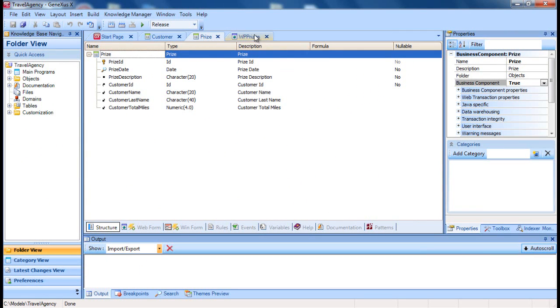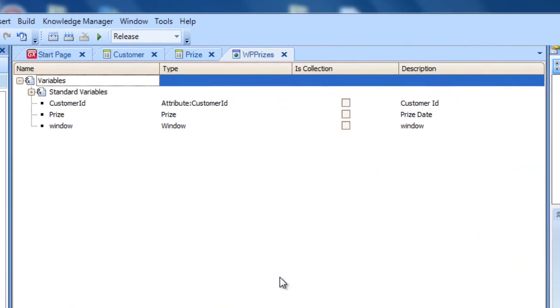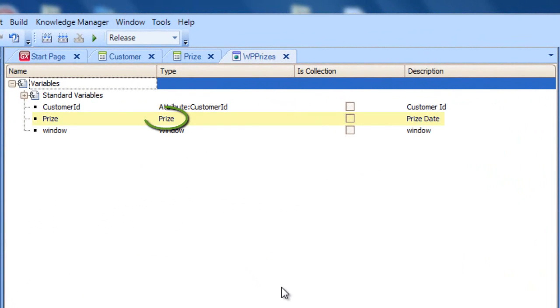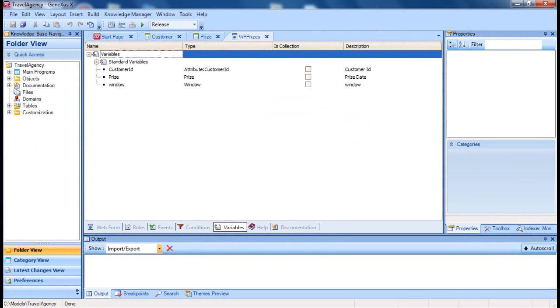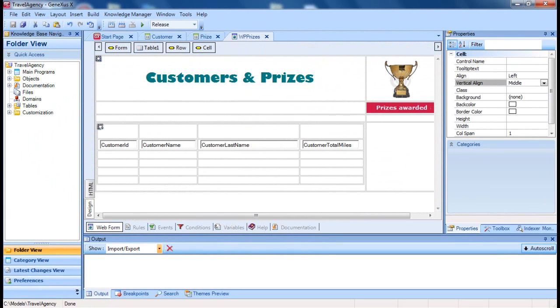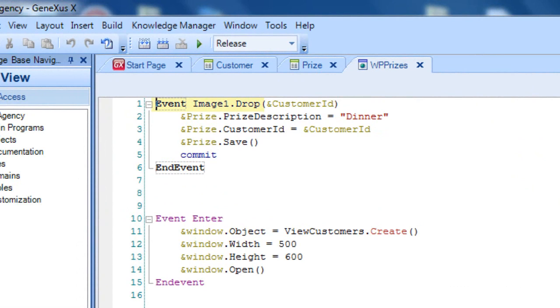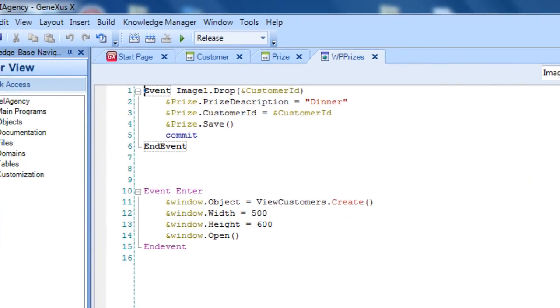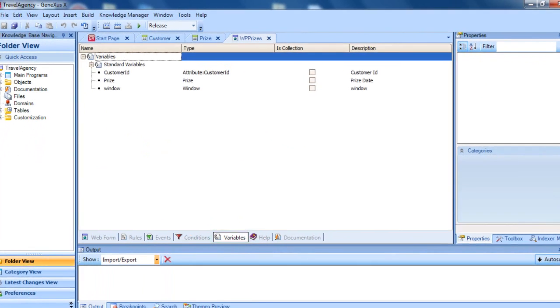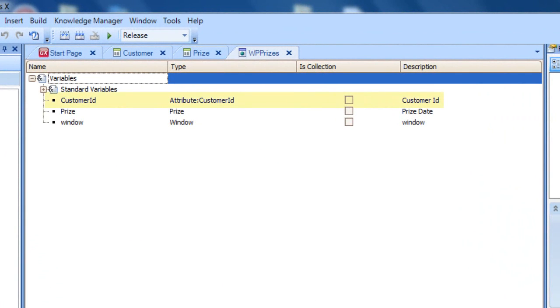Let's go back to the web panel. In this object, we've created the prize variable of prize data type. Next, we will see how this variable is used to insert the reward. We want to add the reward when the user drops the grid line on the image, and for this reason, the code must be inside the drop event associated with the image. This drop event has to receive, in a parameter, the ID of the customer being dragged, that is to say, its customer ID. Since this event doesn't accept attributes as parameters, we must create a customer ID variable based on the customer ID attribute.